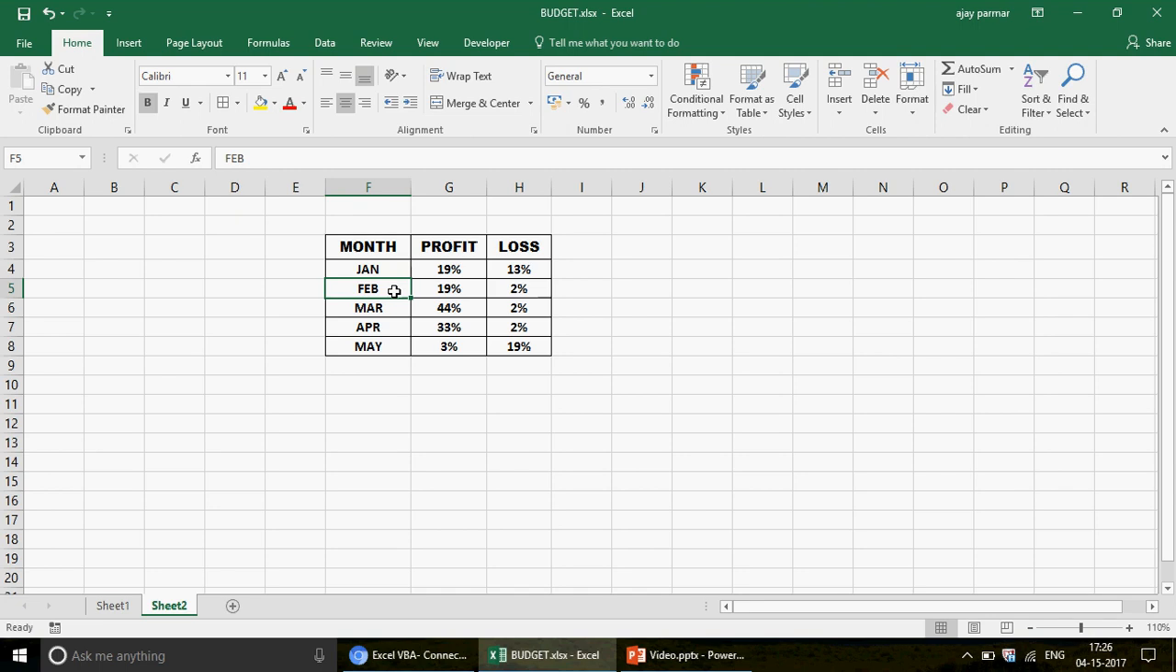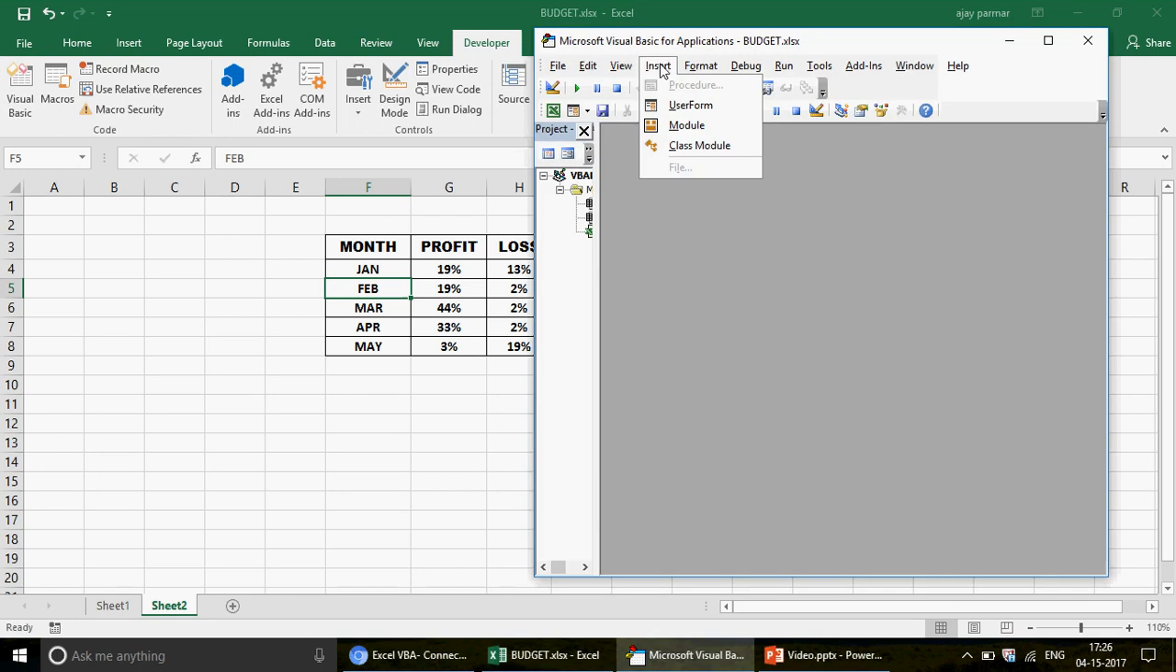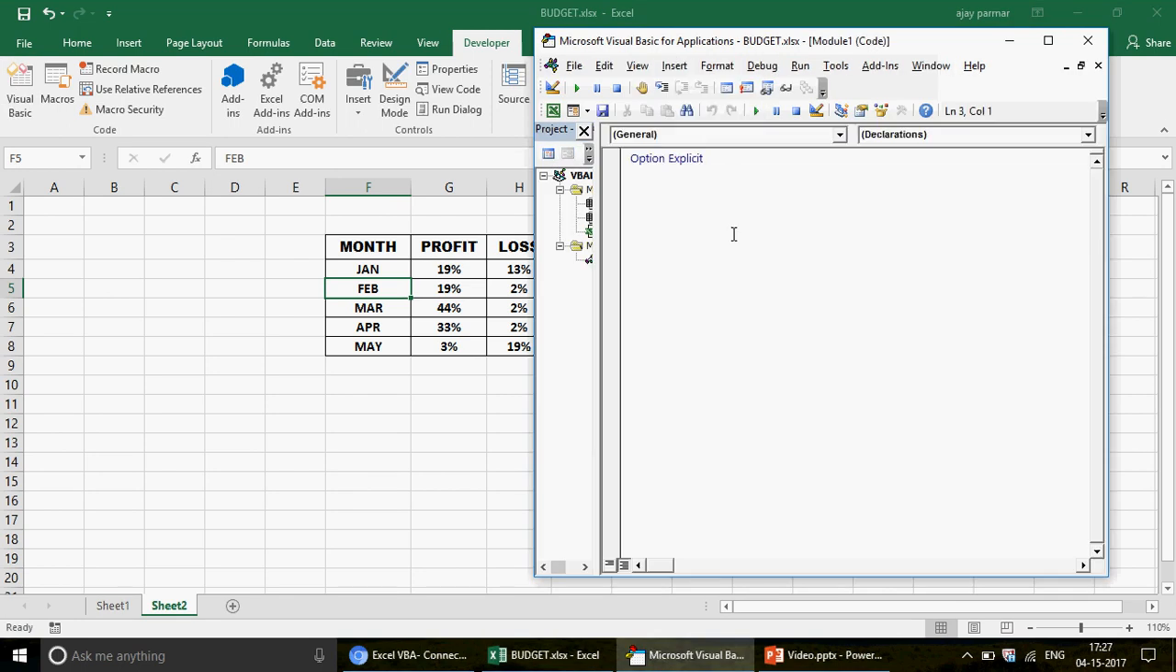Okay, so now let's go to the Developer tab, hit Visual Basic and create the code module. Now guys, the first thing we are going to do is open the PowerPoint application. So I'm going to write here paste and range.